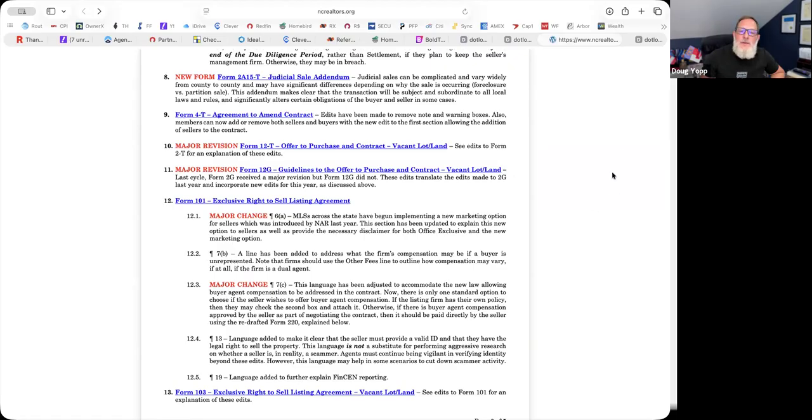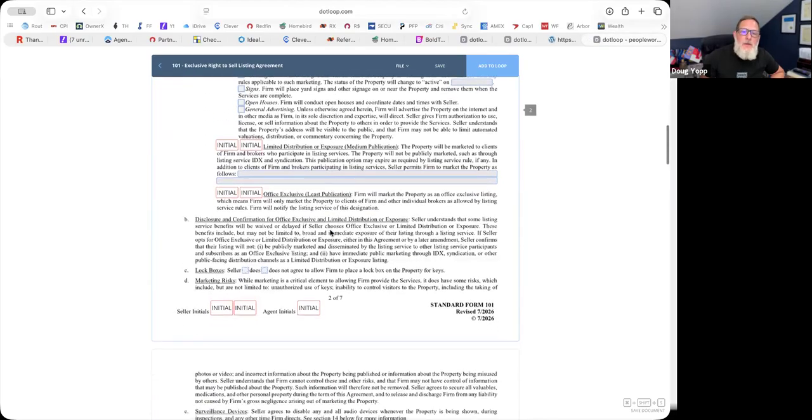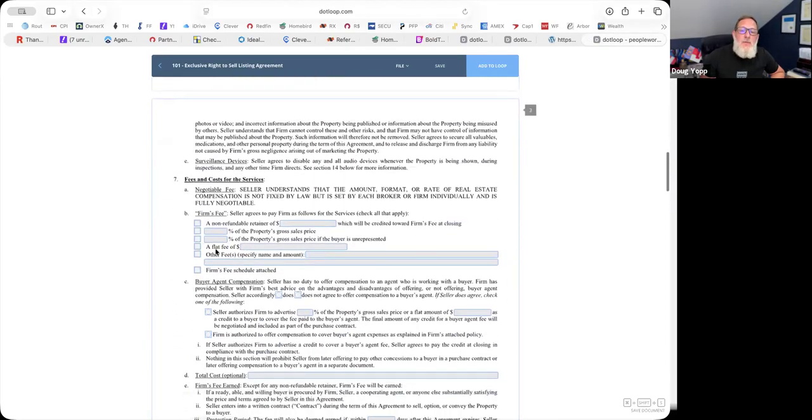7B, a line has been added to address what the firm's compensation may be if a buyer is unrepresented. So here's a big question. You're doing double the work. A buyer doesn't want representation. I don't need an agent. Okay, you don't need an agent, but you're doing double the work as the listing agent then, right? Whether you represent them or not. So you can say a percentage of the property's gross price, like we usually do, your 3 point whatever, you know.